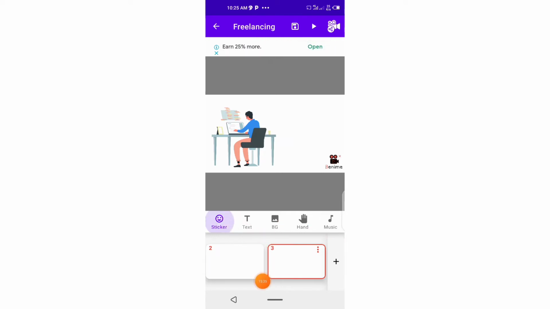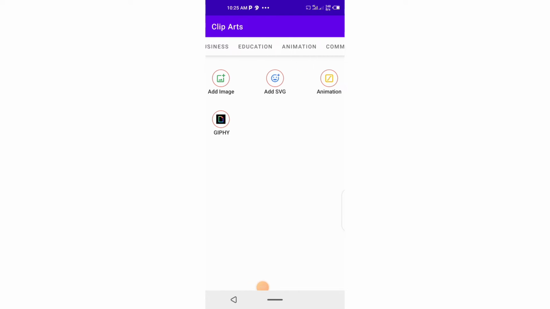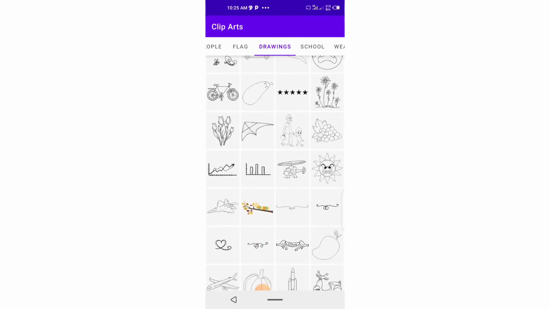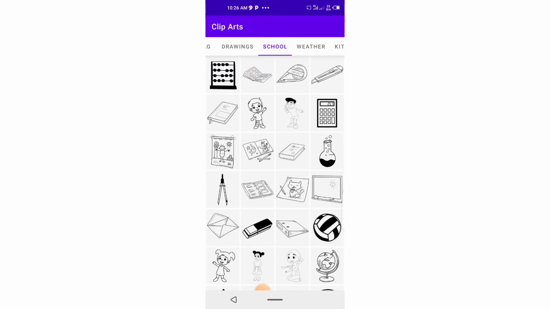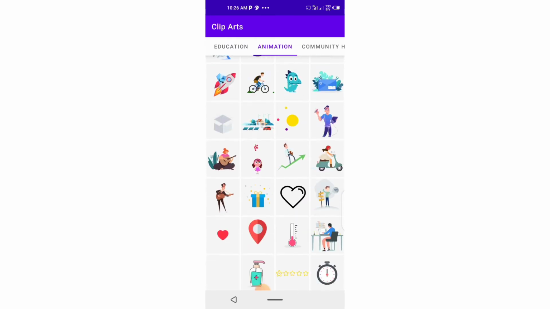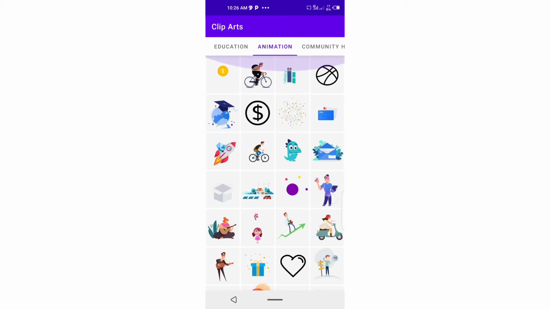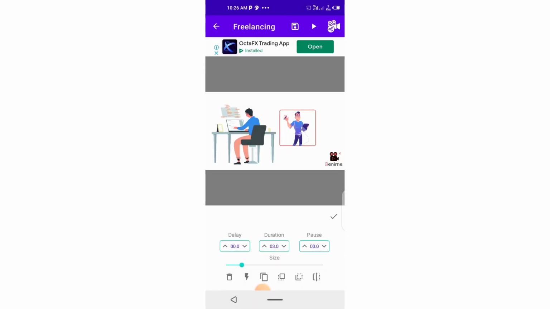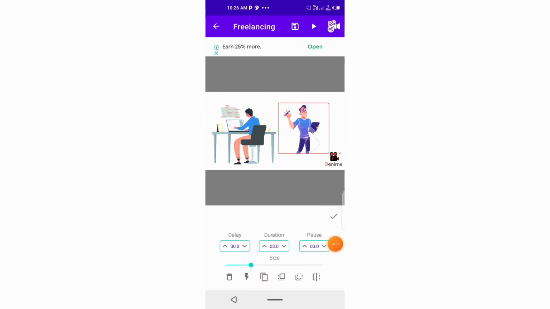Sticker. Come to, if you need drawing, you go to drawing. If you need school, you go to school. Let me just go back to my animation. Click animation, and then look for something related to what I'm doing again. Let me just pick this guy. All right, so you increase it a bit, and then you click good here. You're good to go.